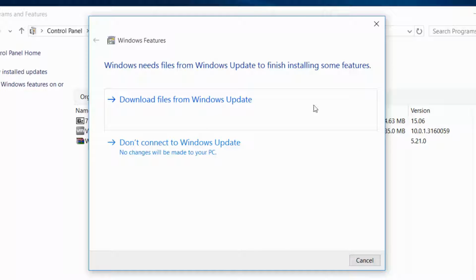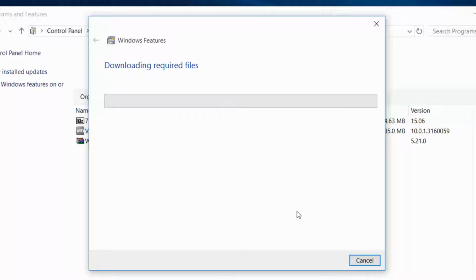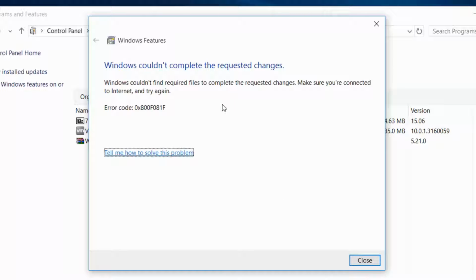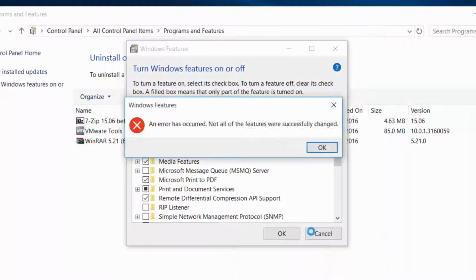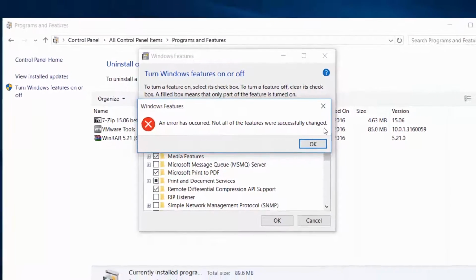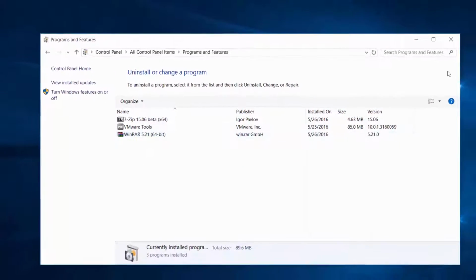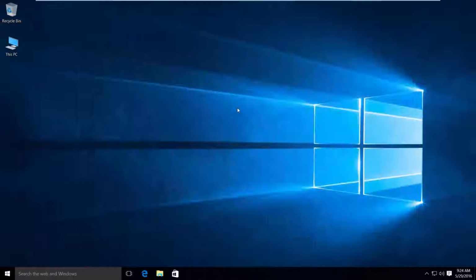Download files from Windows Update. Click here. But this file is not downloaded and gives an error code. Not all of the features were successfully changed. Click OK. Just follow me.